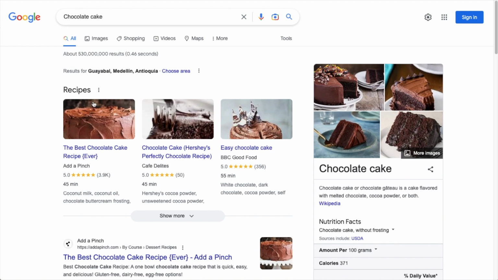Now, Google is not just giving out these rich results randomly. It's not just all luck. It is giving them to pages and posts that have prepared their content properly by adding schema data. So this information you're seeing here, these pictures of the chocolate cake, the star ratings, the time it takes to prepare these recipes, this is all coming from schema data.